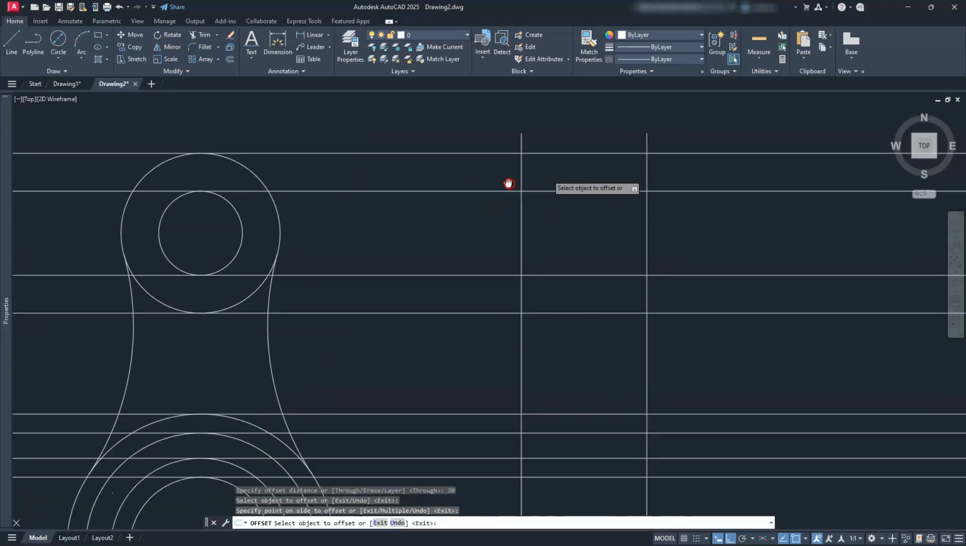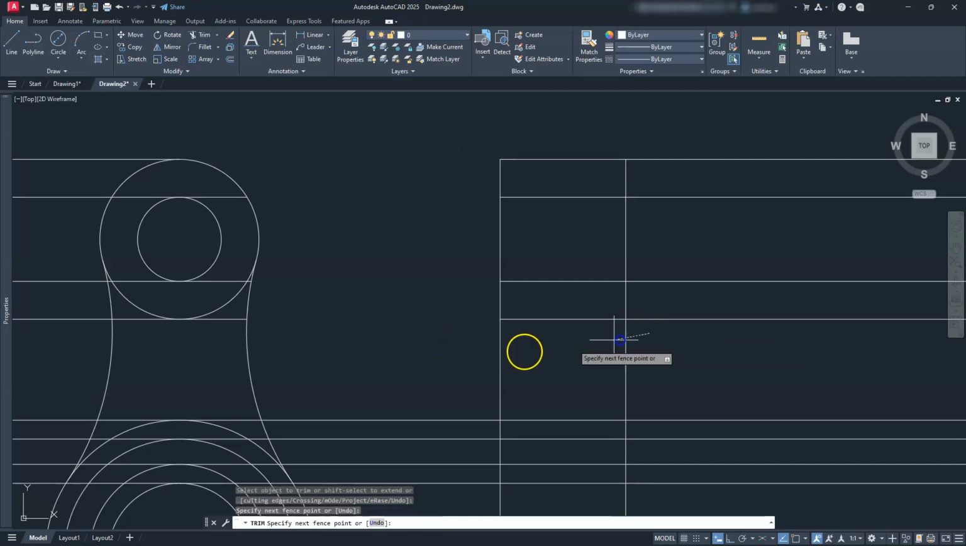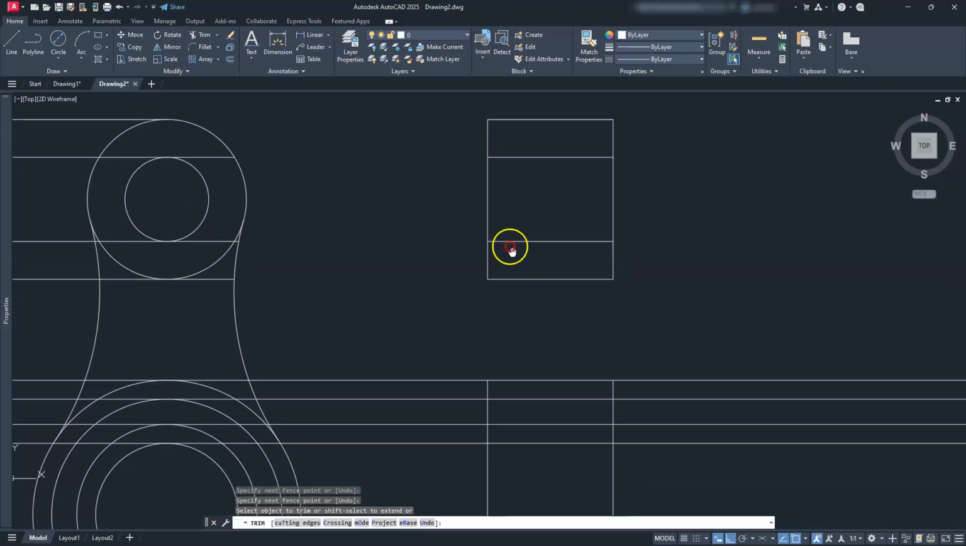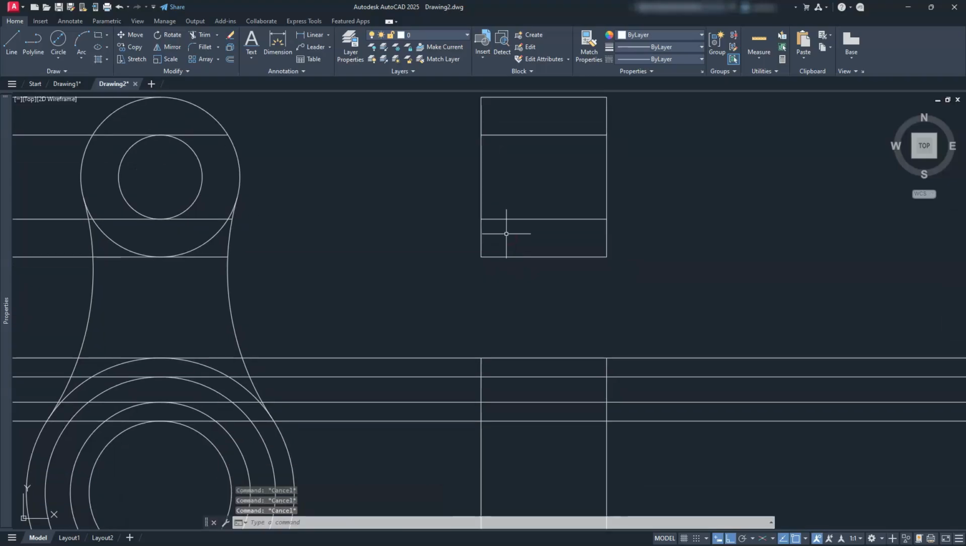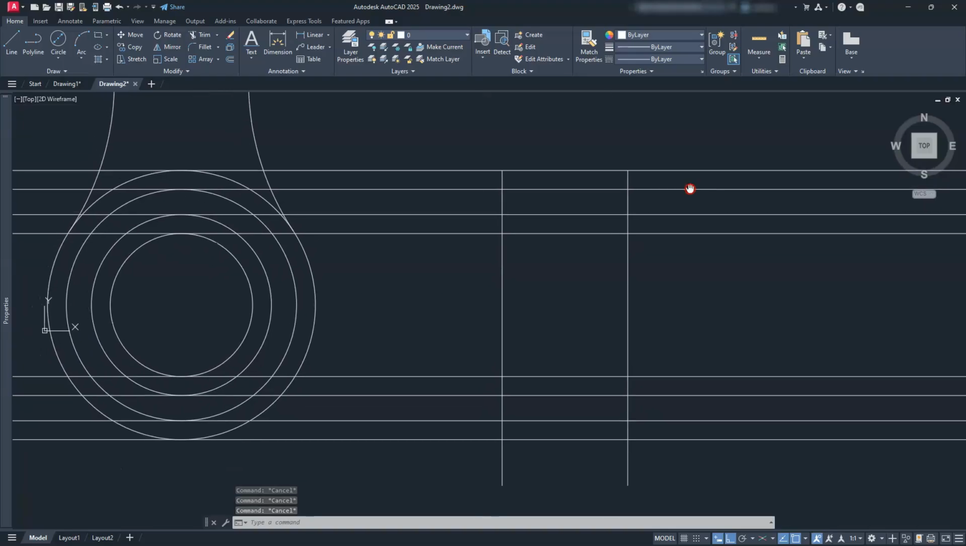So I'm going to work along the top here. I'm just going to use the trim command, so trim, and I'm going to take off this portion here, down to here, trim in between here, and then back up to here. Okay, so that's the top portion that I've created, right? Really simple, really quick and easy. Let's work down here at the bottom, right?